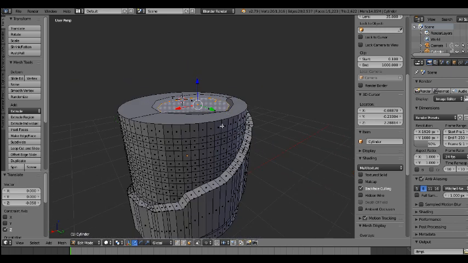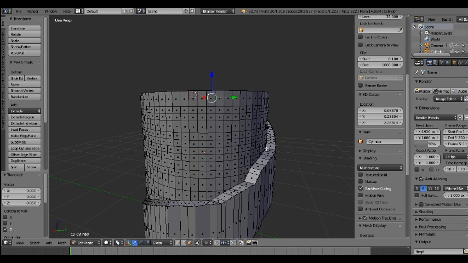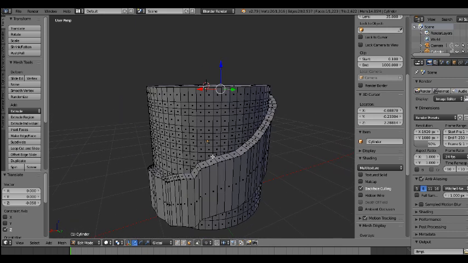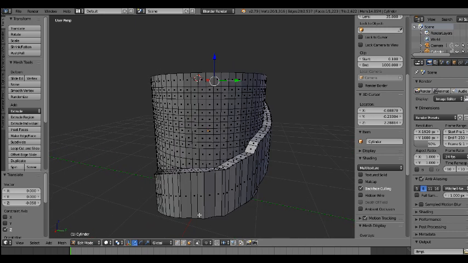Oh, what are we thinking now? We have a walkway up to a pond. What could I be making? Let's find out. So now we're going to go to our proportional editing.